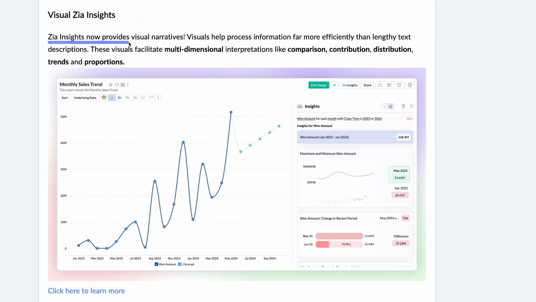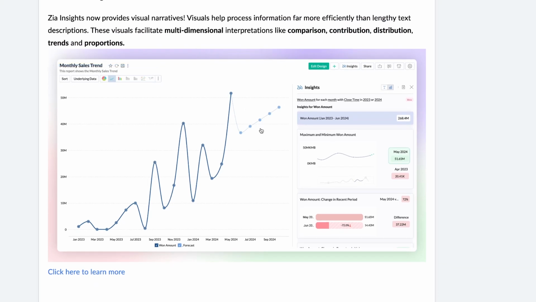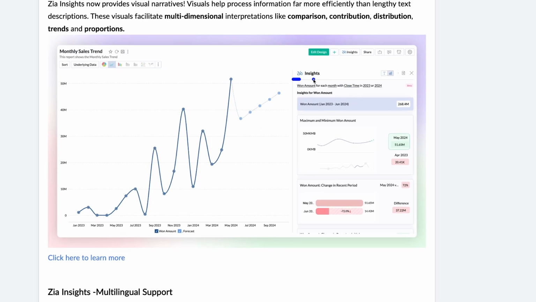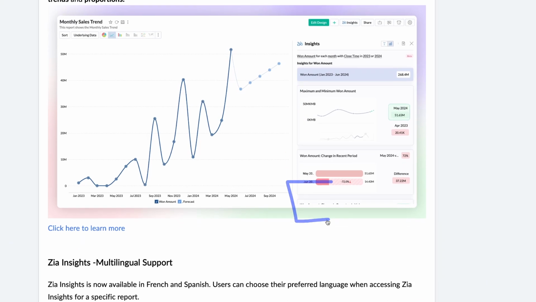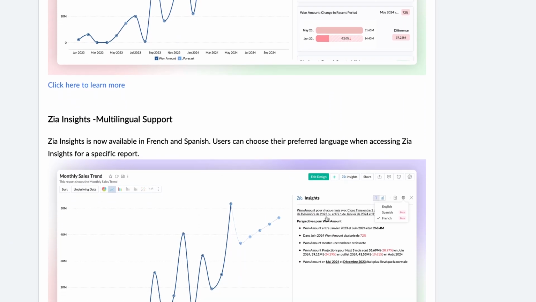Okay, visual ZIA Insights. ZIA Insights now provides visual narratives. Visuals help process information far more efficiently than lengthy text. These visuals facilitate multi-dimensional interpretations like comparison, contribution, distribution, trends, and proportions. Okay, yeah. So the nice thing about these ZIA Insights is it can zoom in on certain insights within the data instead of giving you a lengthy text explanation.